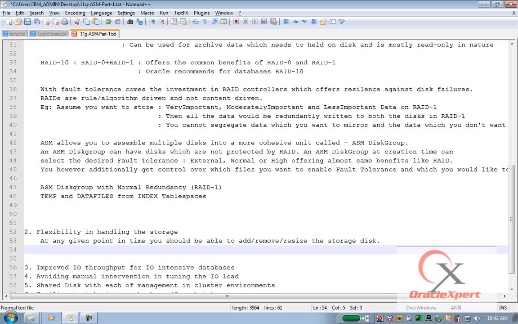In a similar way, if I think I have allocated more than what I need and it is just a wastage of space lying there, then I should also be able to take back that additional space without disturbing the operations on the data stored on that particular storage volume. Similarly, I should be able to resize either on the higher side or shrink on the lower side depending on my storage requirement. That gives me flexibility in handling my storage requirement.